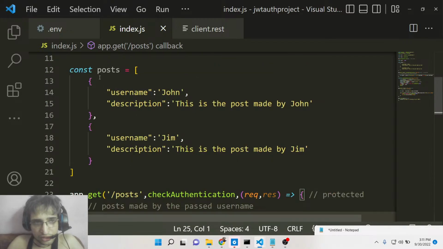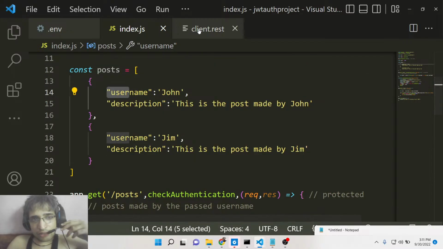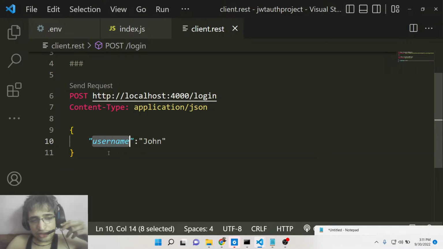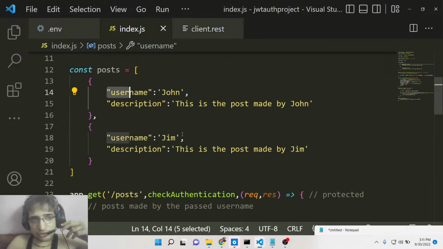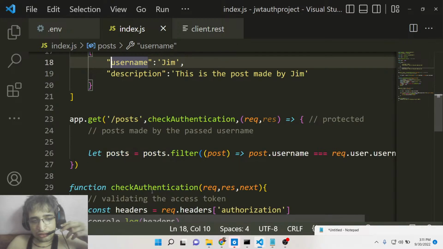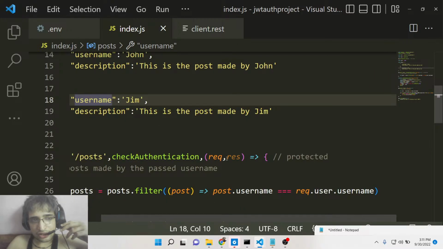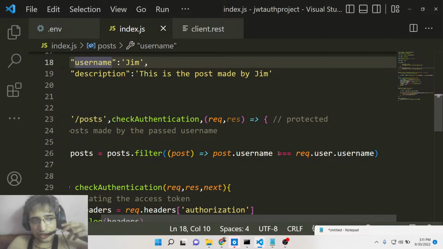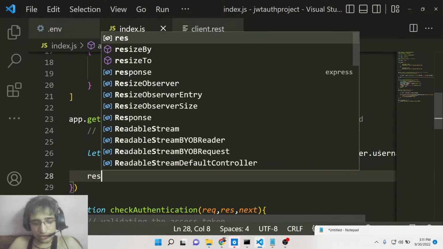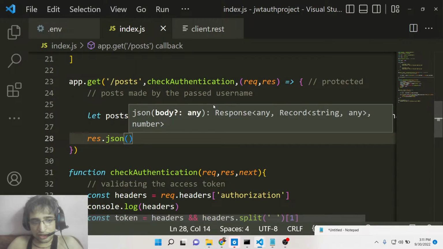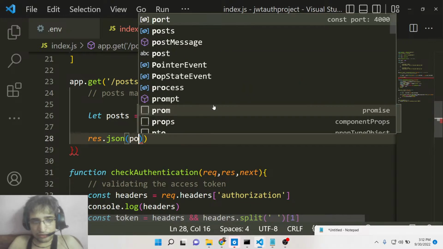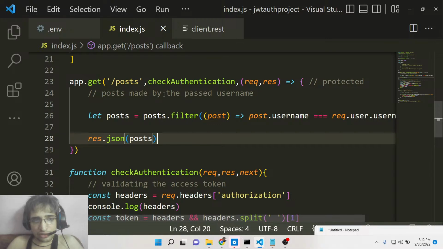If you see, guys, we are passing this property which is request.user. Inside this property we have this object which has username. So we are just comparing it. We only need to return those posts which have the same username that we are passing. So post.username is triple equal to request.user.username. Triple equal is used for conditional statements. Now we just need to return this. So response.json, we will return the posts like this. This completes our get request, guys.